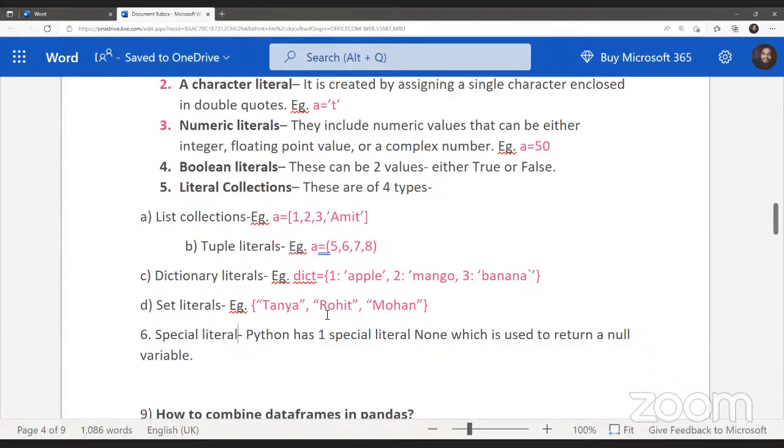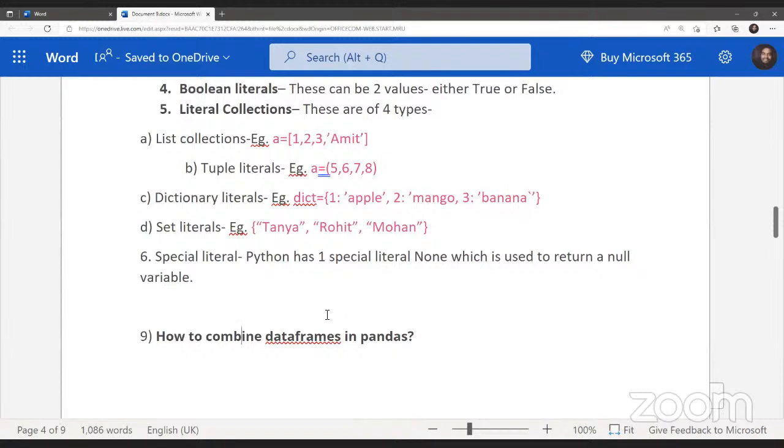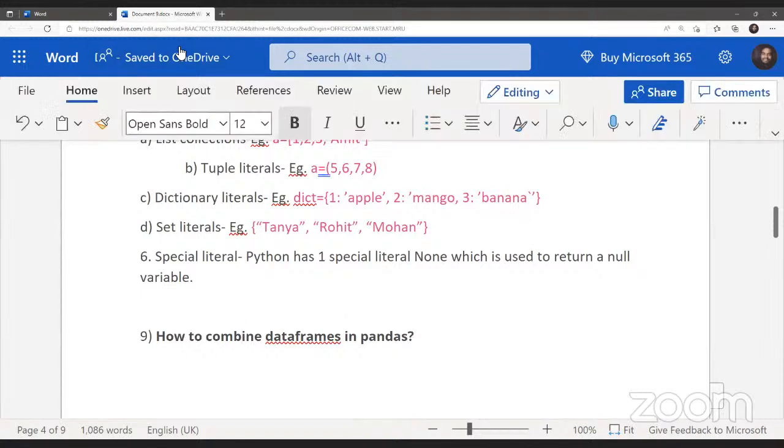There are also some special literals in Python. One specific literal is used to return a null value, which is called a special literal. So as we jump into the next question, how to combine a data frame in Python? Sorry, in Pandas. If anyone knows the answer, try to ping me in the chat box and we'll discuss the answer within a minute.